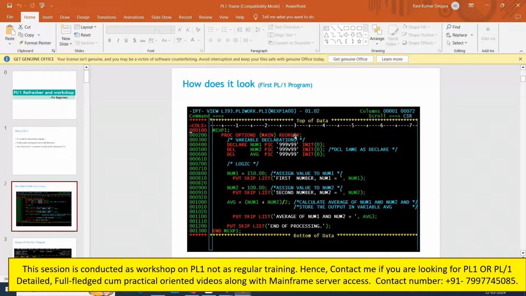Can you please make full screen so that? Sorry. Can you please make full screen?